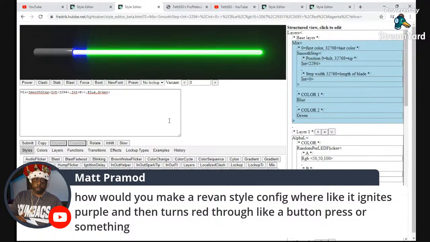Let's see. How would you make a config that ignites purple and then turns red? So if you wanted it through a button press, we would use the color change and use the color change direct define. That would be the easiest way. So we'll do, let me clear the board here.